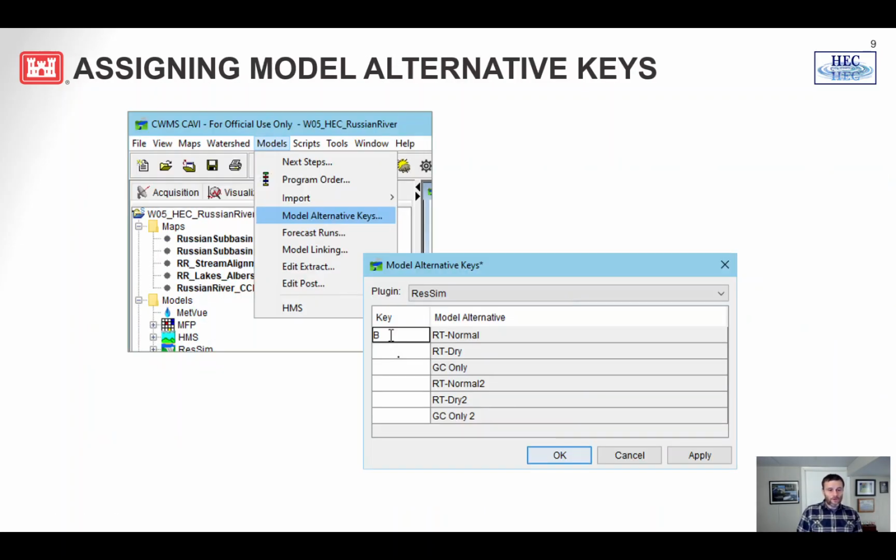Once you have your alternative imported and you've set all the alternatives up, now we're going to start assigning model alternative keys. Once you get to the model alternative keys, you can have multiple ResSim alternatives. This is where you give the one character key, whether it's an alpha character or it's a numeric character. Again, you can only use that character once for the model. So ResSim can only use B one time. If you put B in here for this first one, you cannot use B anymore.